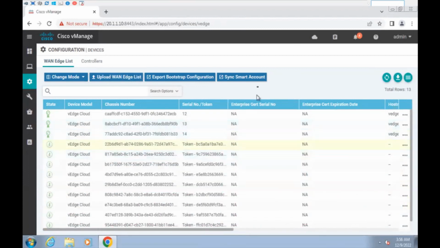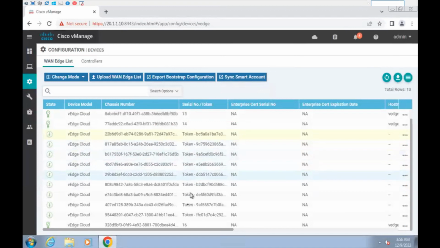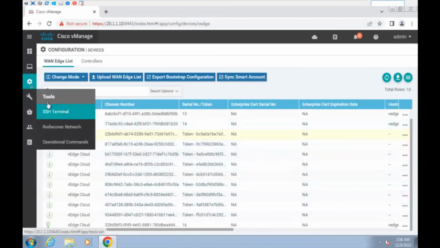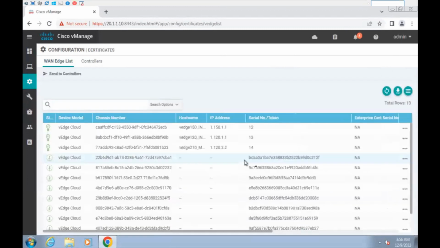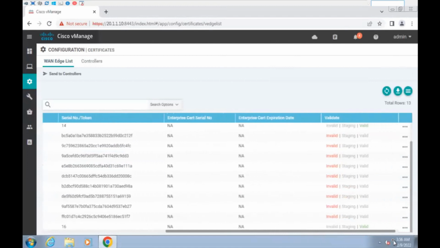Else, you can sync directly. Put the username, put the password. And don't validate; validate manually whenever you want. Like if you see, these are not validated, you can validate them later on. Got this point? Any other question? So currently they are invalid. You can click on valid.